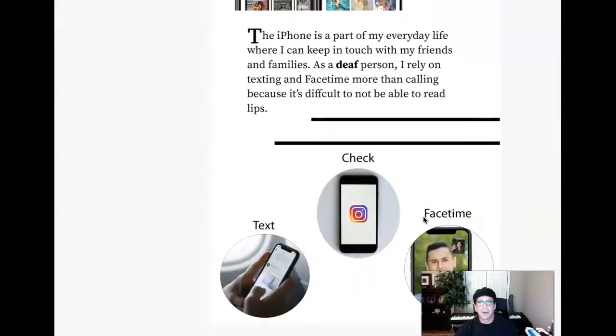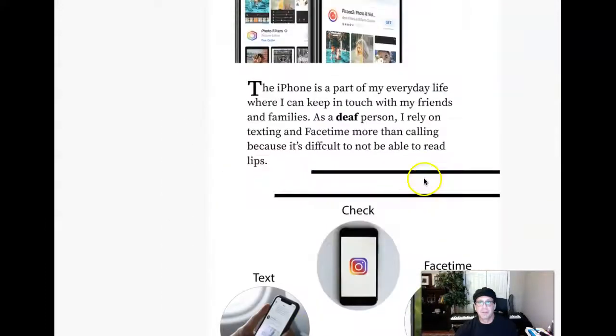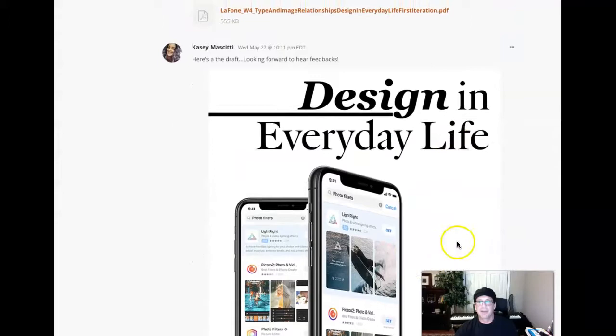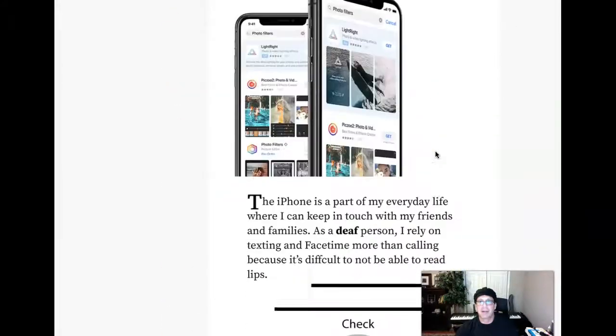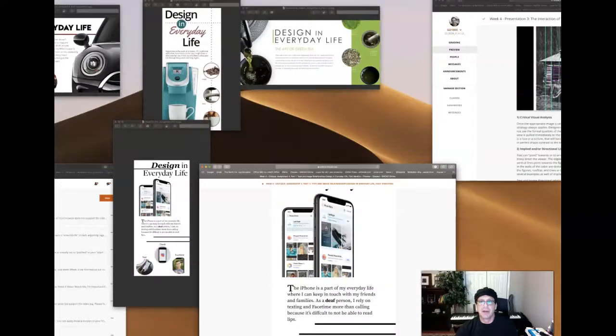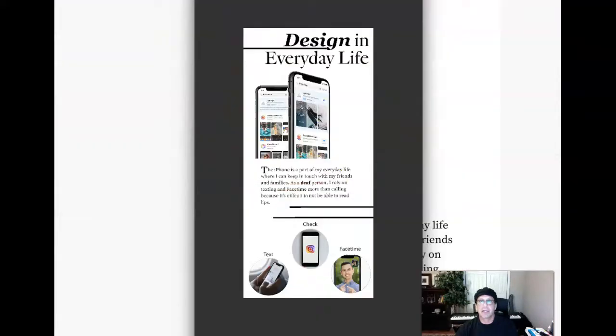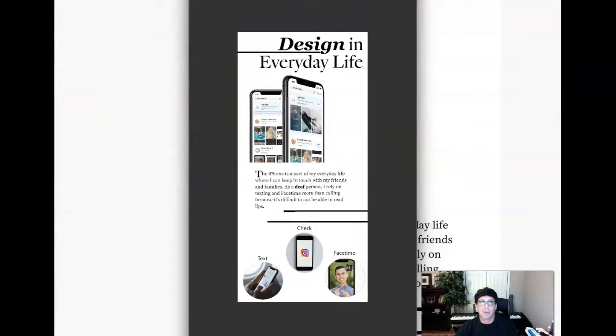Now, I noticed there is no PDF here. So what I did is I just dropped this image into Preview so that we can take a look at it. Otherwise, I would have to be scrolling up and down, and I don't want to get you dizzy. So let's go ahead and take a look at it like this. Okay, the first thing we're going to do is look at the requirements.